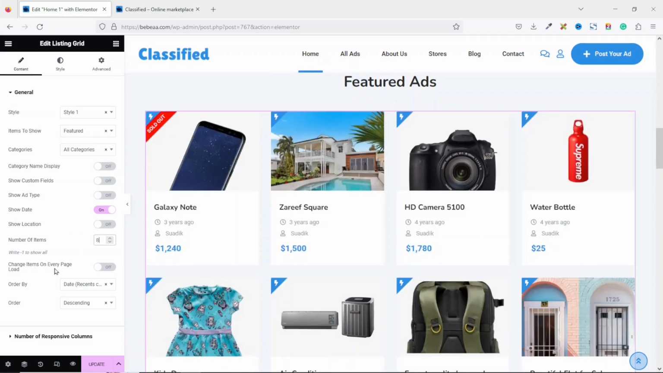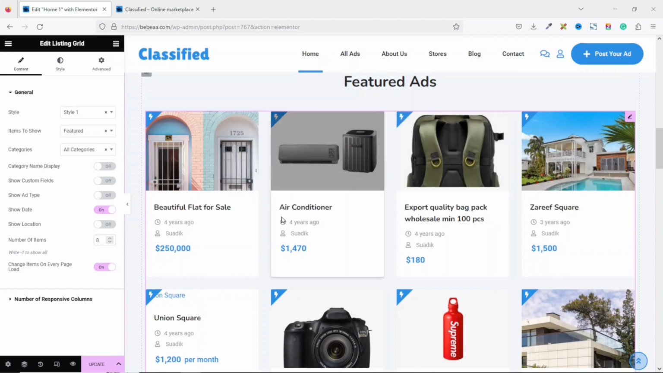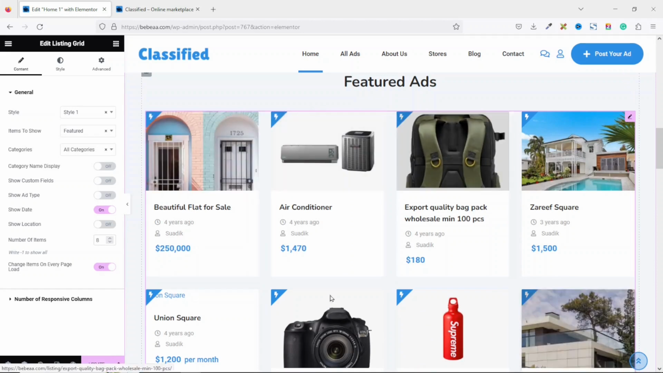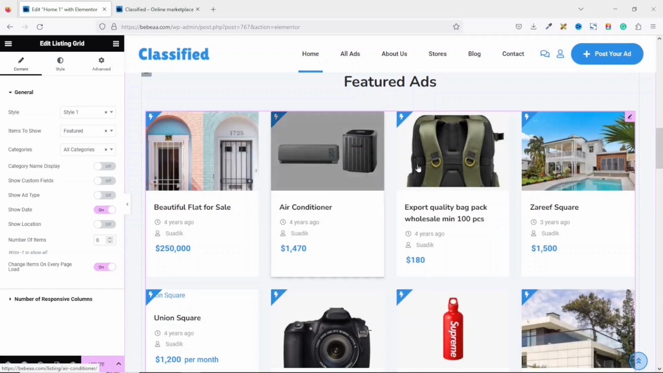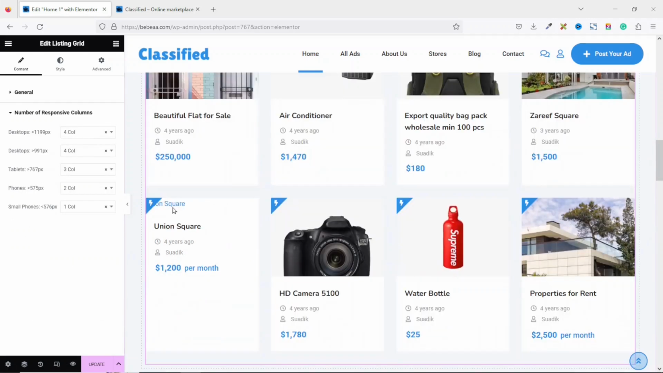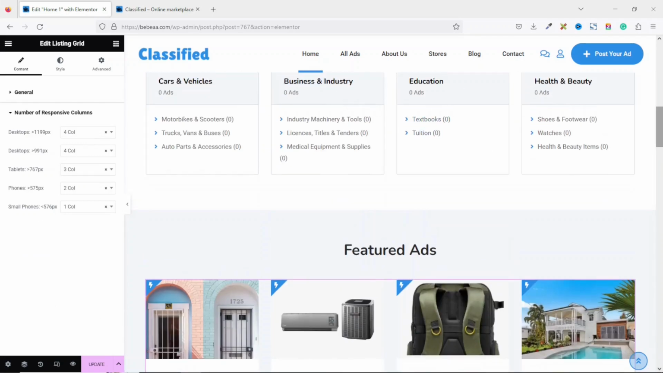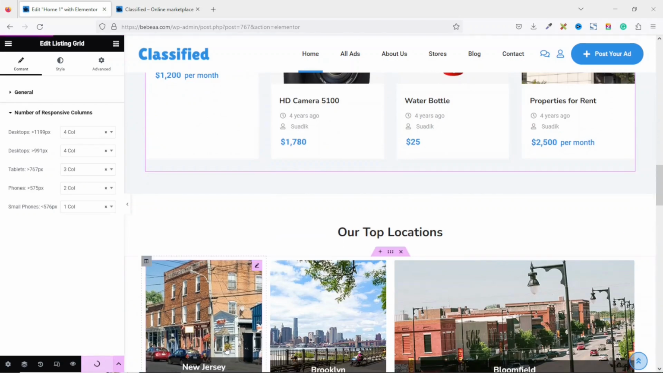Next we have change items on every page load. If this is on, anytime your page is being loaded, a new set of items will be displayed. So this is kind of a random display, and I think this is cool since I want to be showing featured listings right here. Next we have the number of responsive columns tab, and this is the same as the categories we saw on top right here. So we don't do any other thing. I just go ahead and click on update.